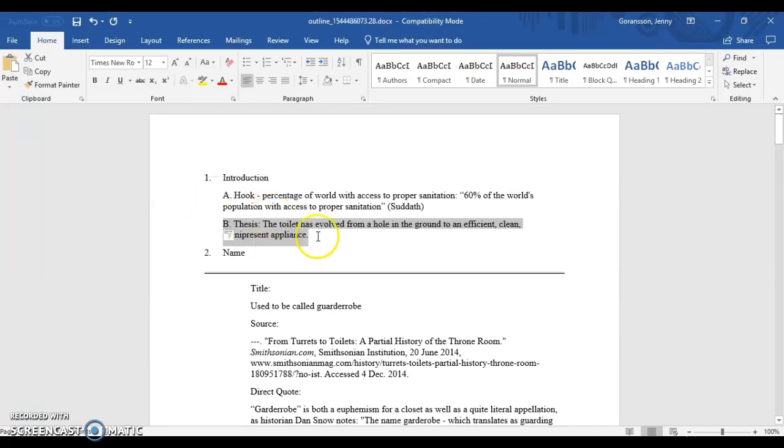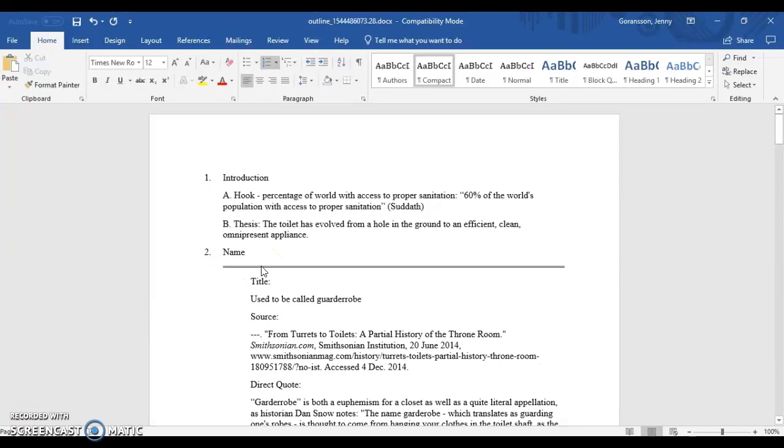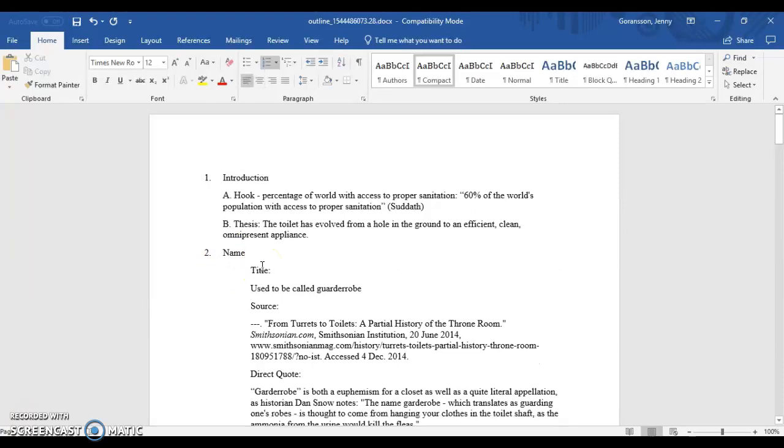Okay, so tab. Now I have a rough plan for my hook and my thesis, and that's going to make it so much easier to actually write my paper. Okay, so then I move into the next section, and again I have to delete the random line that appeared. And now we have our section about the name.